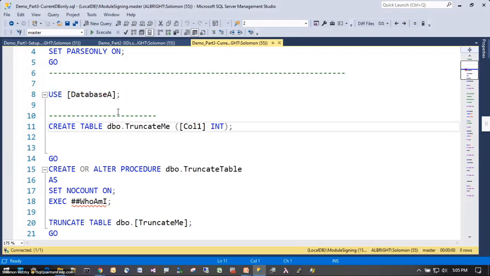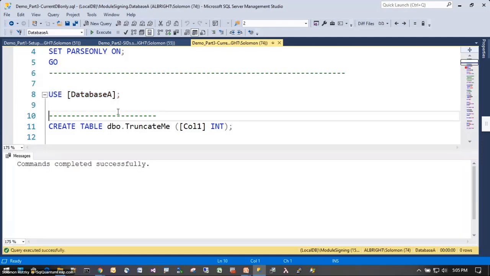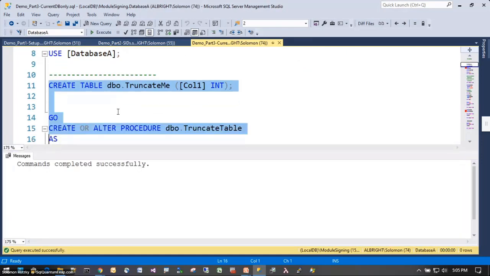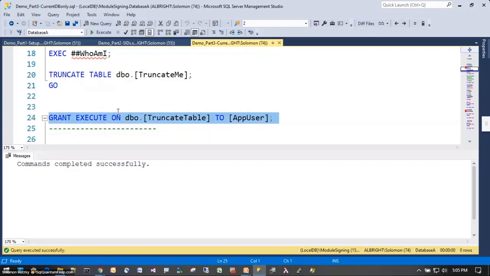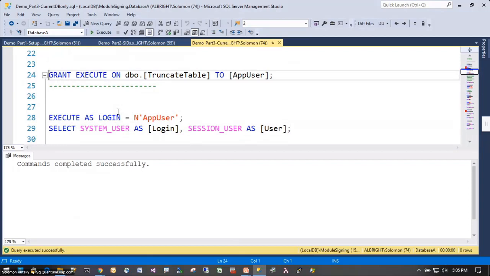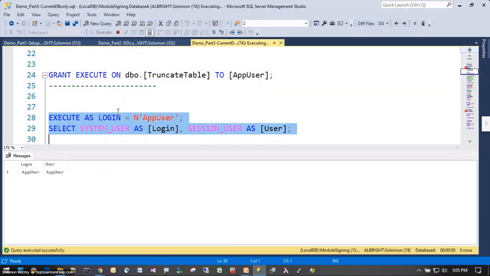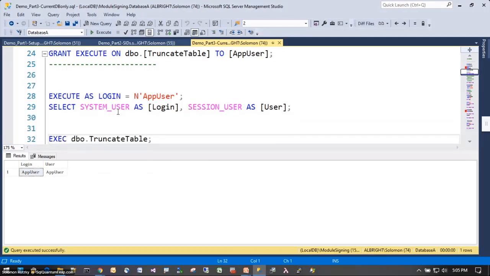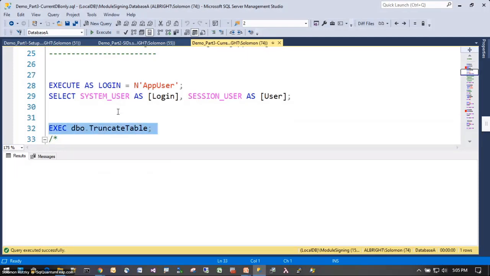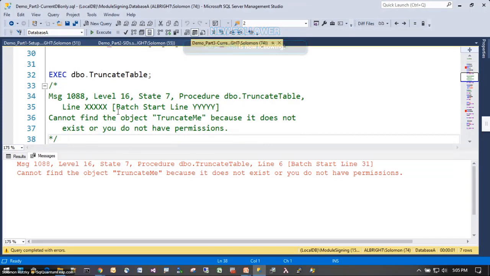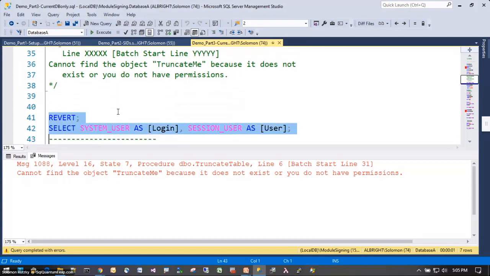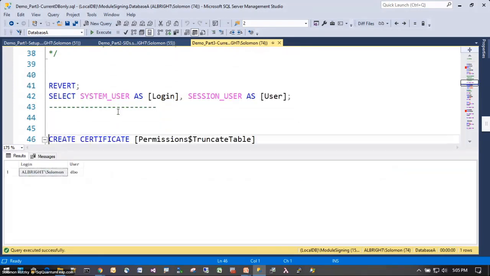Let's see. We're using our database A, which is where app user had permission. We're going to create the table, and create a simple procedure to truncate the table, and grant execute access to app user. Now we're going to become app user, and hopefully you can see that we are. We execute the procedure, and bam, we get an error message saying that we can't do that. Which makes sense. It's truncate table. We're not the database owner. We're not the owner of the object.